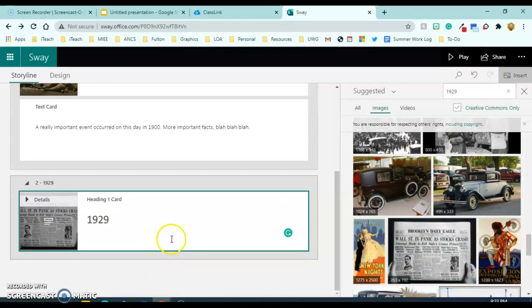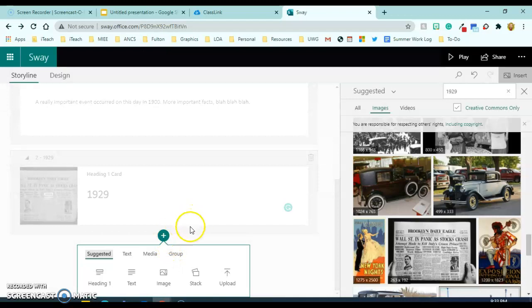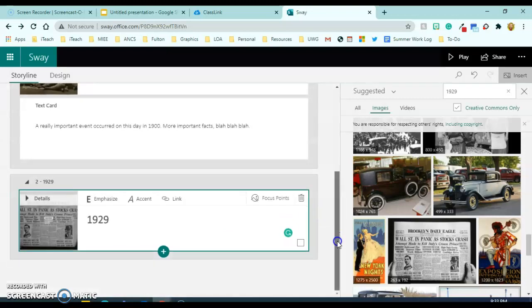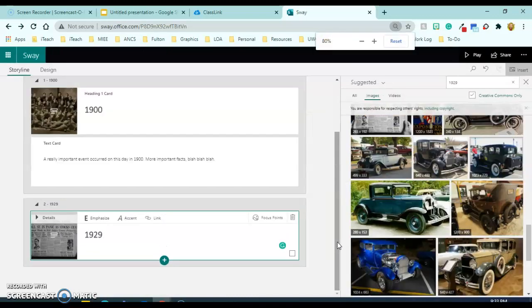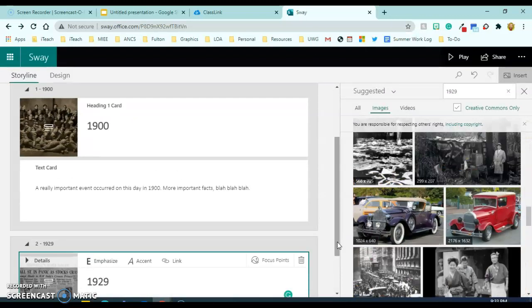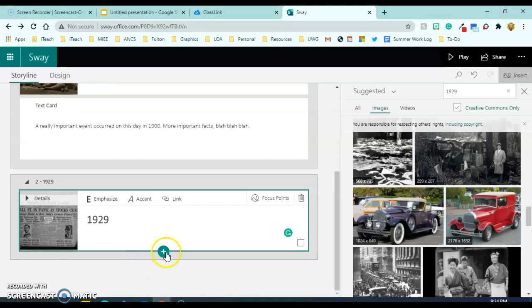And then again, I'm going to add a text card to that, okay? So I'm going to come right here. And I know it was a little hard to see that plus. If you can't see it, you know what you can do is scroll down, and if you still can't see it, you can hold down the control button and hit the minus button, and it'll kind of zoom out a little bit and should fix that, okay? So if you still can't see it, you can always zoom out just a little bit.